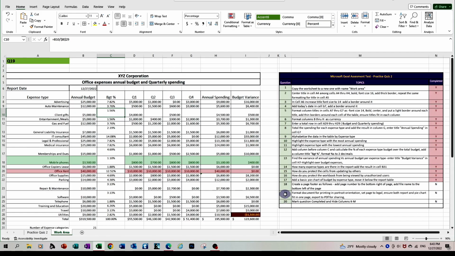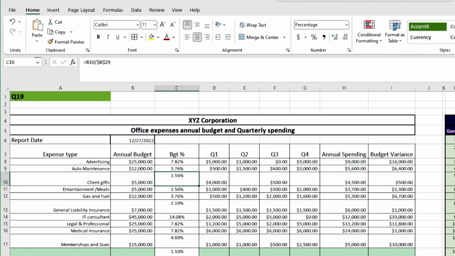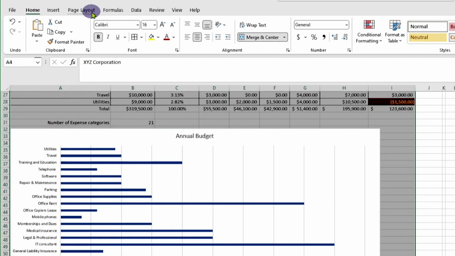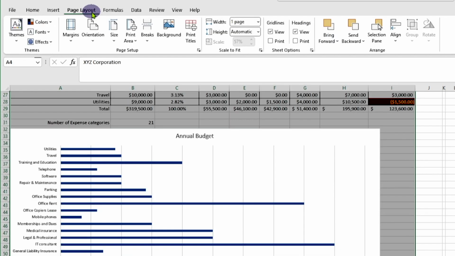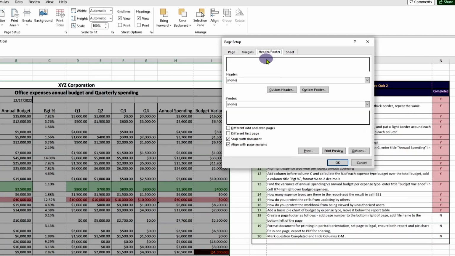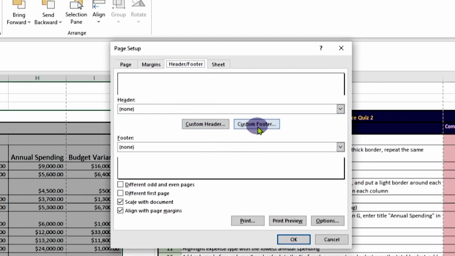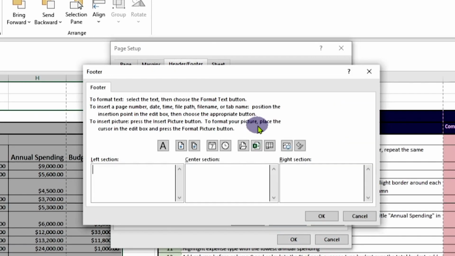Question number 18. Create a page footer where the page number is at the bottom right of the page and the file name is at the bottom left of the page. Let's go to the Home tab, click on Page Layout, click on Print Titles, click Header and Footer, and click on Custom Footer.